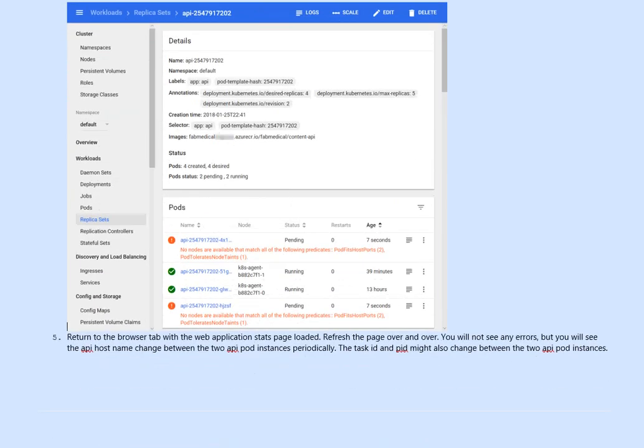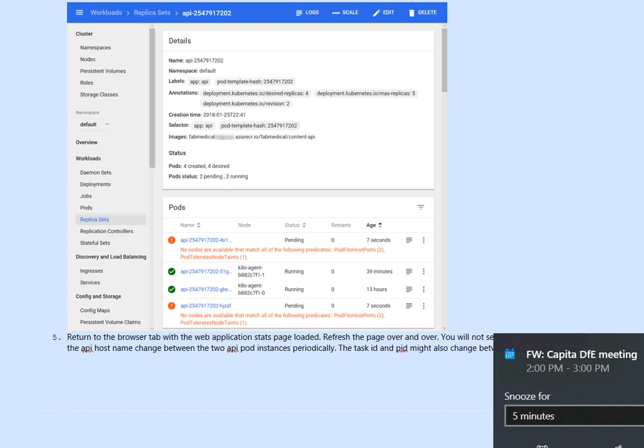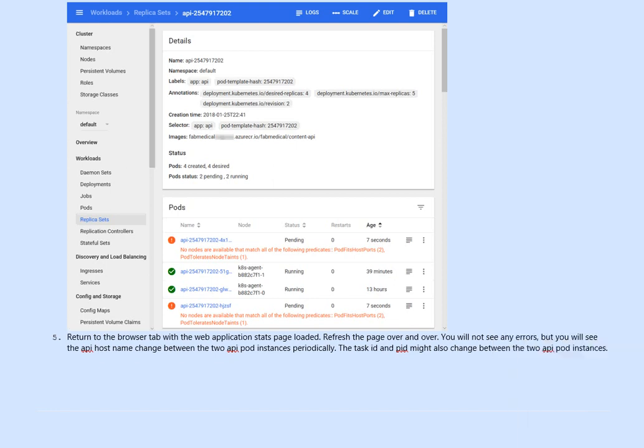We said earlier we're going to get a failure because we don't have enough resources. So what we will have this time is, it will run the deployment; return to the browser and select refresh. You will not see any error, but you will see the API hostname change between the two API instances within the application itself, which one is running, which one is pending.